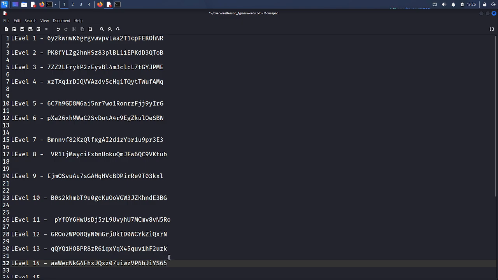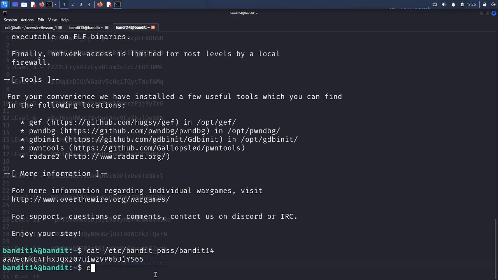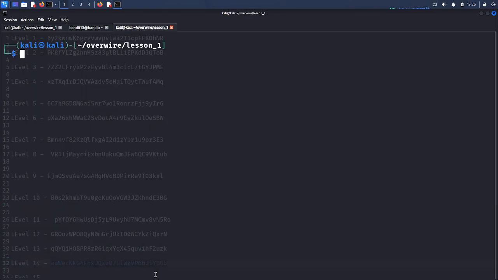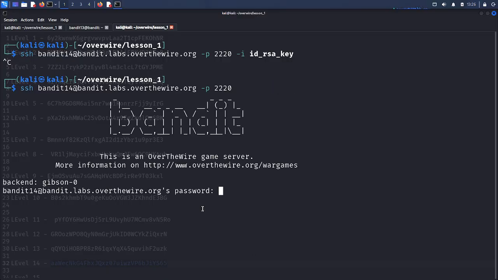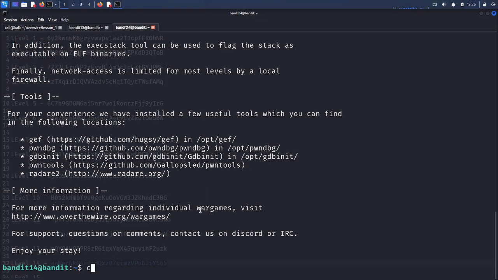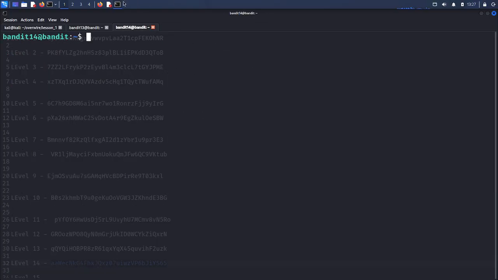Now, to make sure that this is the right password, I'm gonna exit out, clear my screen, go up one, go right one, get rid of this. There we go. Okay, perfect. Last level video.